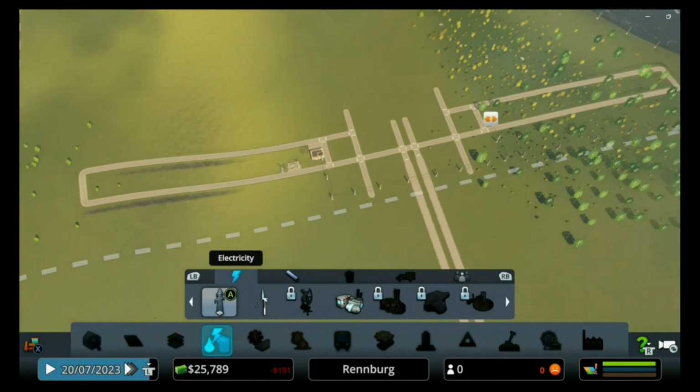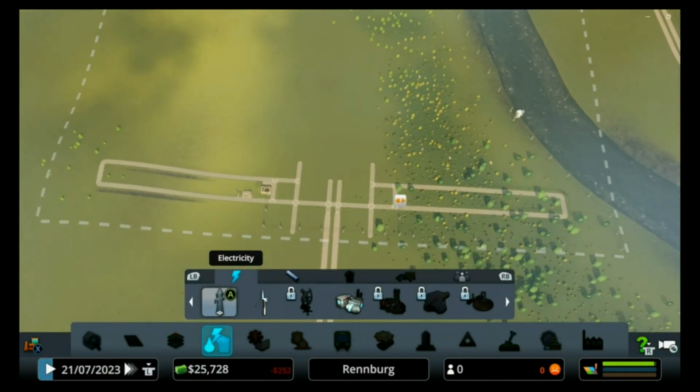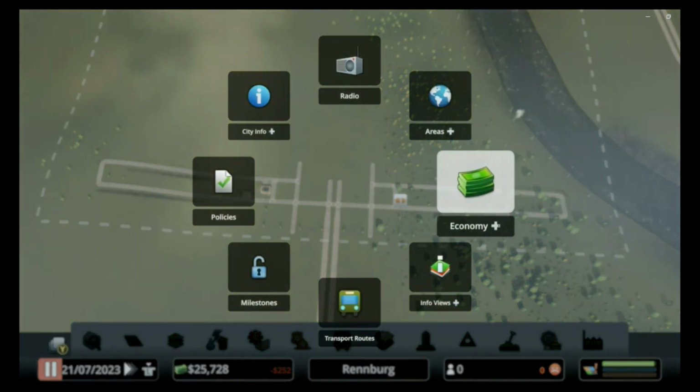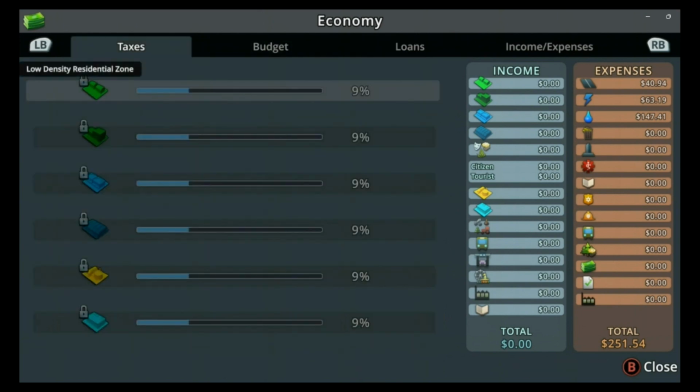Initially, at the beginning of the game, there will be only demand for the residential, as you guys can see in the demand graph on the bottom right. You can also go to economy, and one of the important things I would like to show you guys is to utilize the economy tab: the income, expenses, the loans, and the budget, especially the budget.